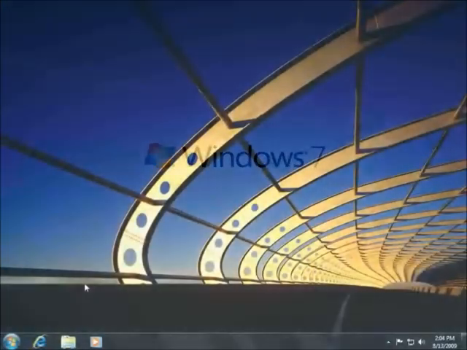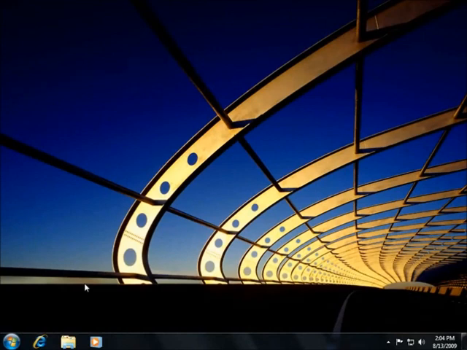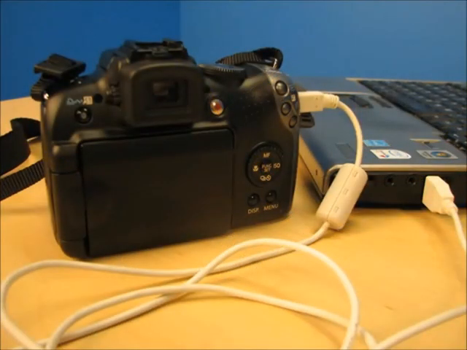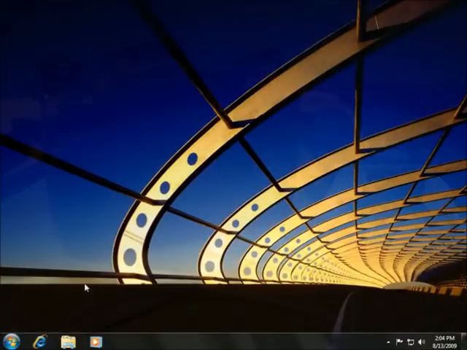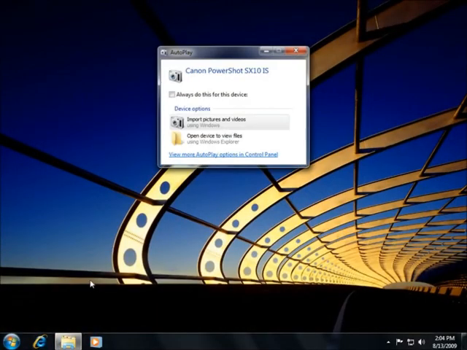One popular way to get pictures from your camera to your computer is to import them directly from your camera. Connect your computer and your camera by using the USB cable that came with your camera, and then turn on the camera. In the Autoplay dialog box, click Import Pictures and Videos using Windows.